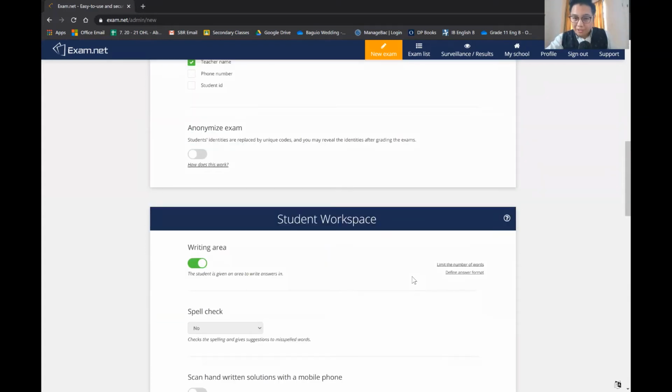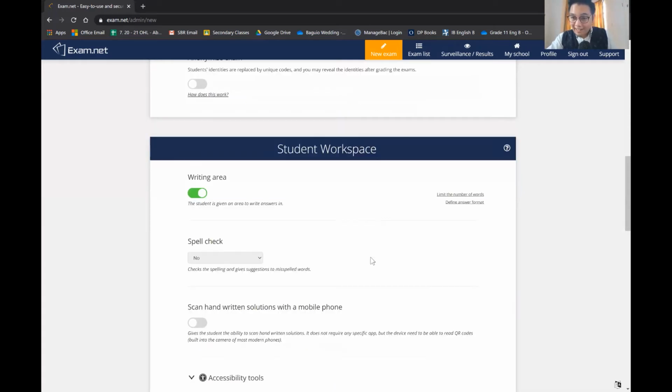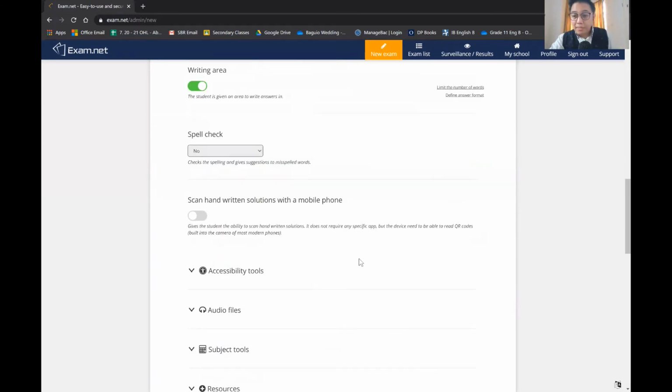In the student workspace, this is where you could actually make your exam subject specific, okay? In my case, I only ensure that the students have a writing area. If you are a Cambridge teacher and you would like to limit the number of words, be my guest. And if you are an English teacher, I would prefer that you turn the spell check off. You would like to see the raw answers or the raw essays of your students without the help of an online spell check.